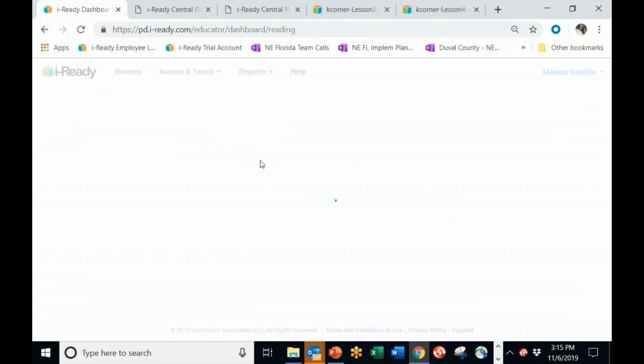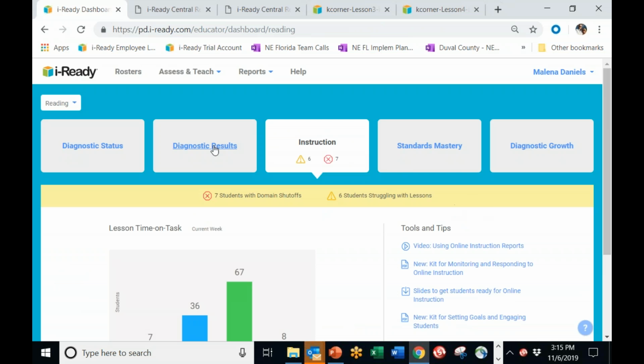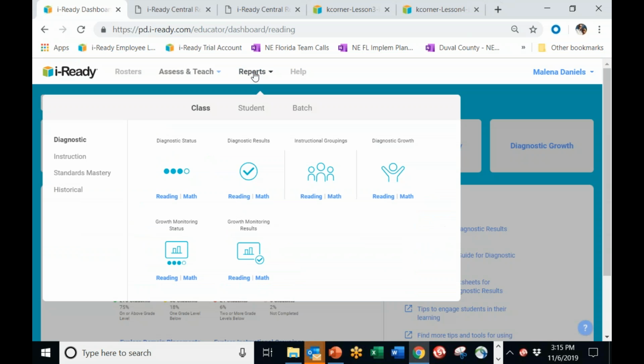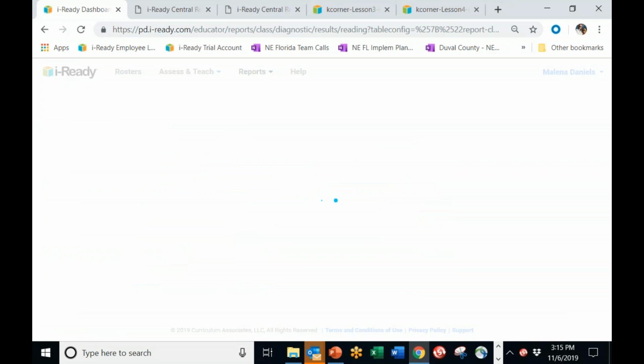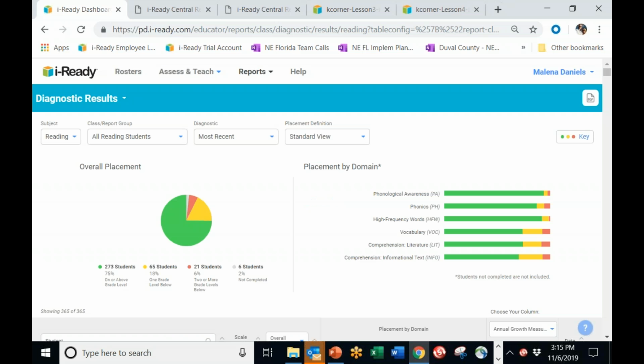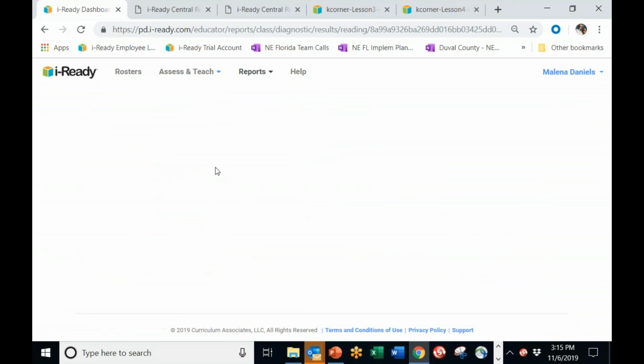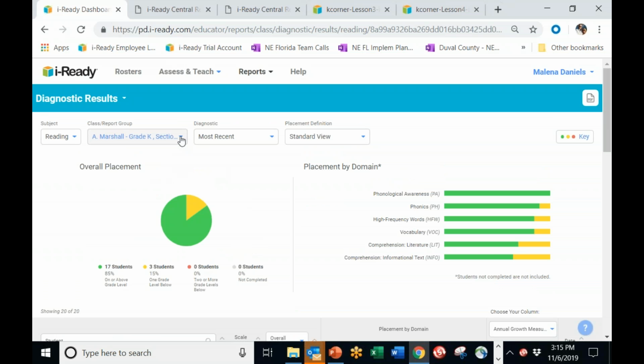So I'm going to go back to the corner so I can go to the main dashboard. And now my students have finished their test. Everybody's finished. I checked the diagnostic status, and everybody in my class is finished with reading, and everyone's finished with math. And now I want to see their results. So I'm going to go here to diagnostic results and click here. Or if I wanted, I could go to reports at the top and go to diagnostic results here. So when I'm looking at the diagnostic results, on this demo site, I have lots of different students, so I'm just going to pick a kindergarten class.